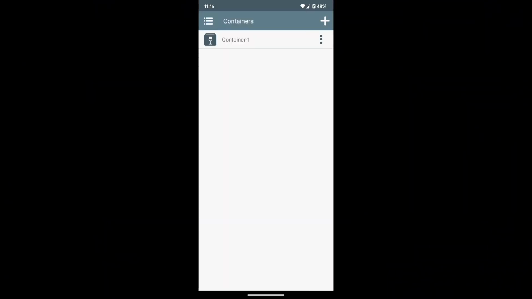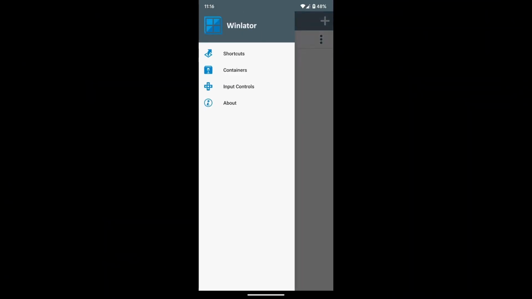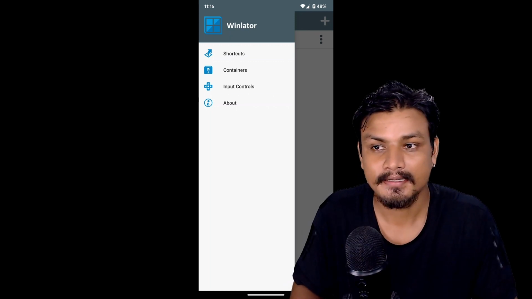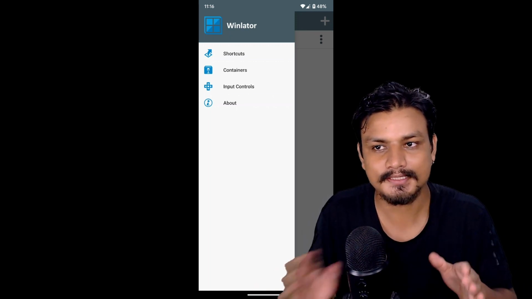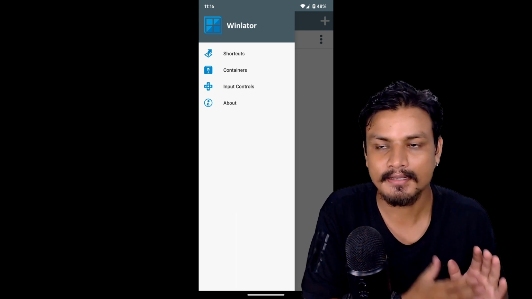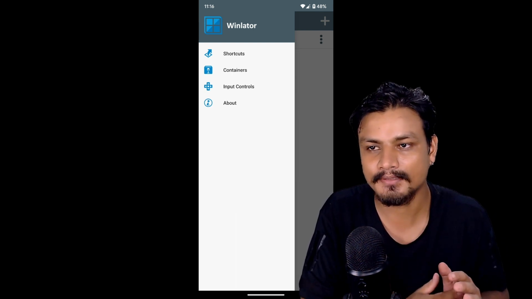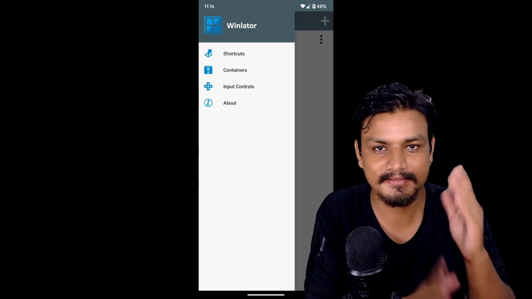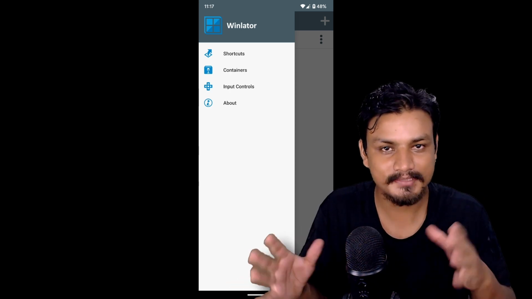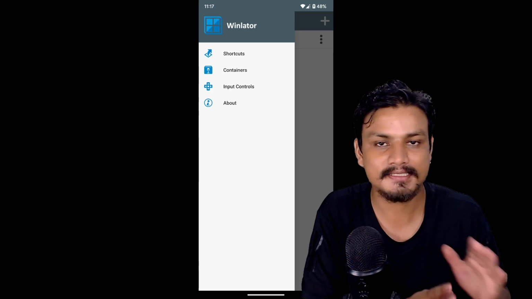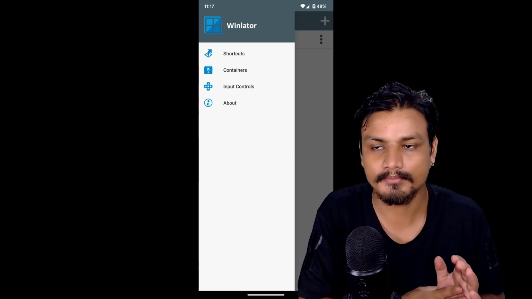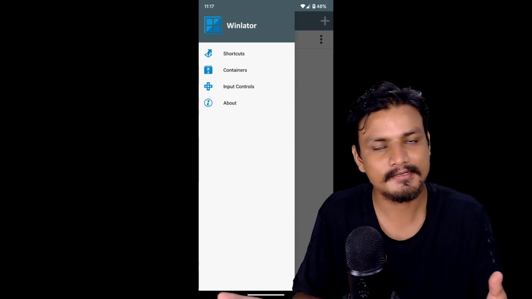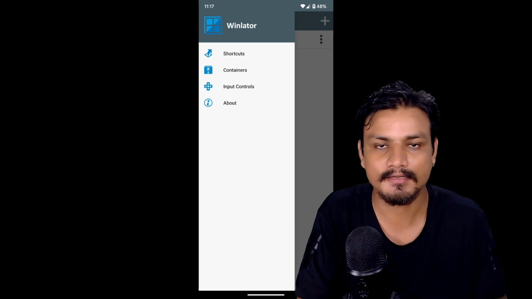So actually, I have tried a similar app before, called Exagear. And this app also works similarly to Exagear. If you have ever tried that app, then you know what's up. The only difference between the Exagear and this app is that this app is still in development and the Exagear is not in active development. And Winlator might have some extra features compared to Exagear.